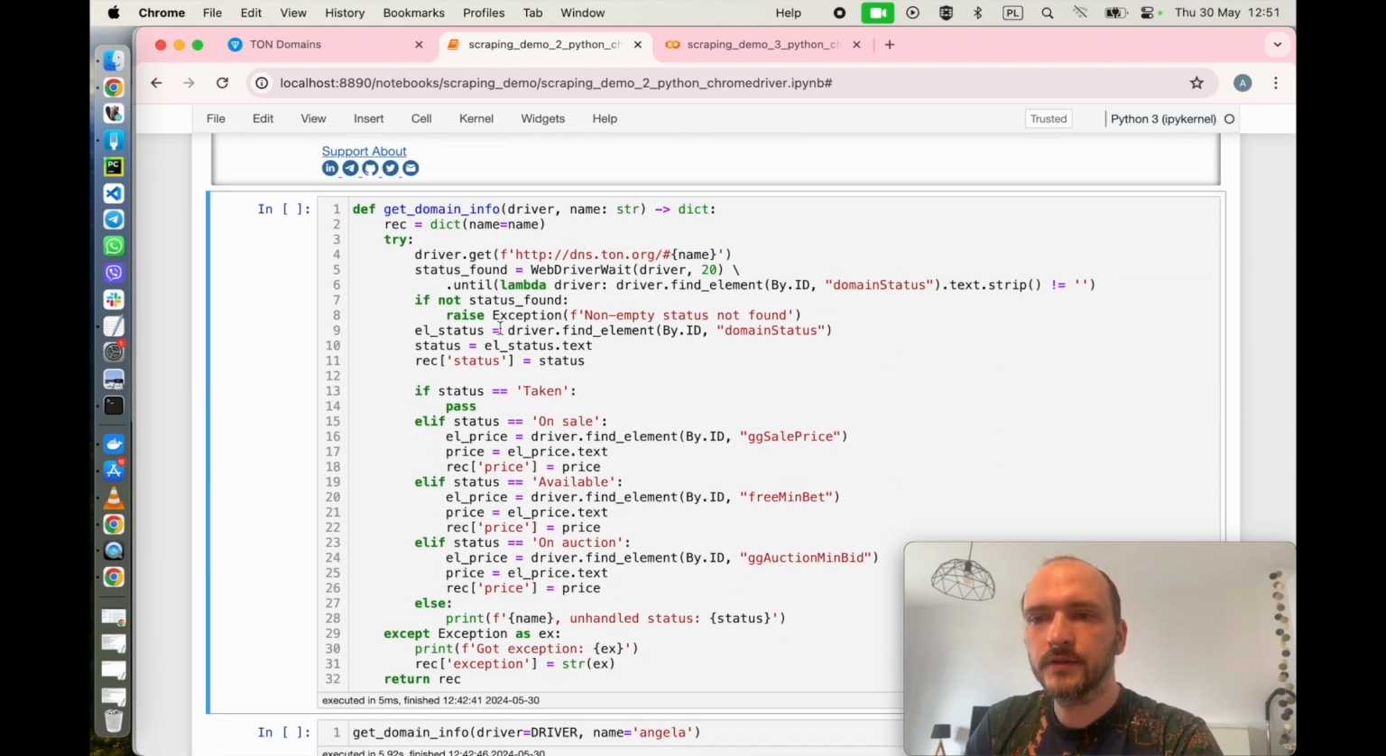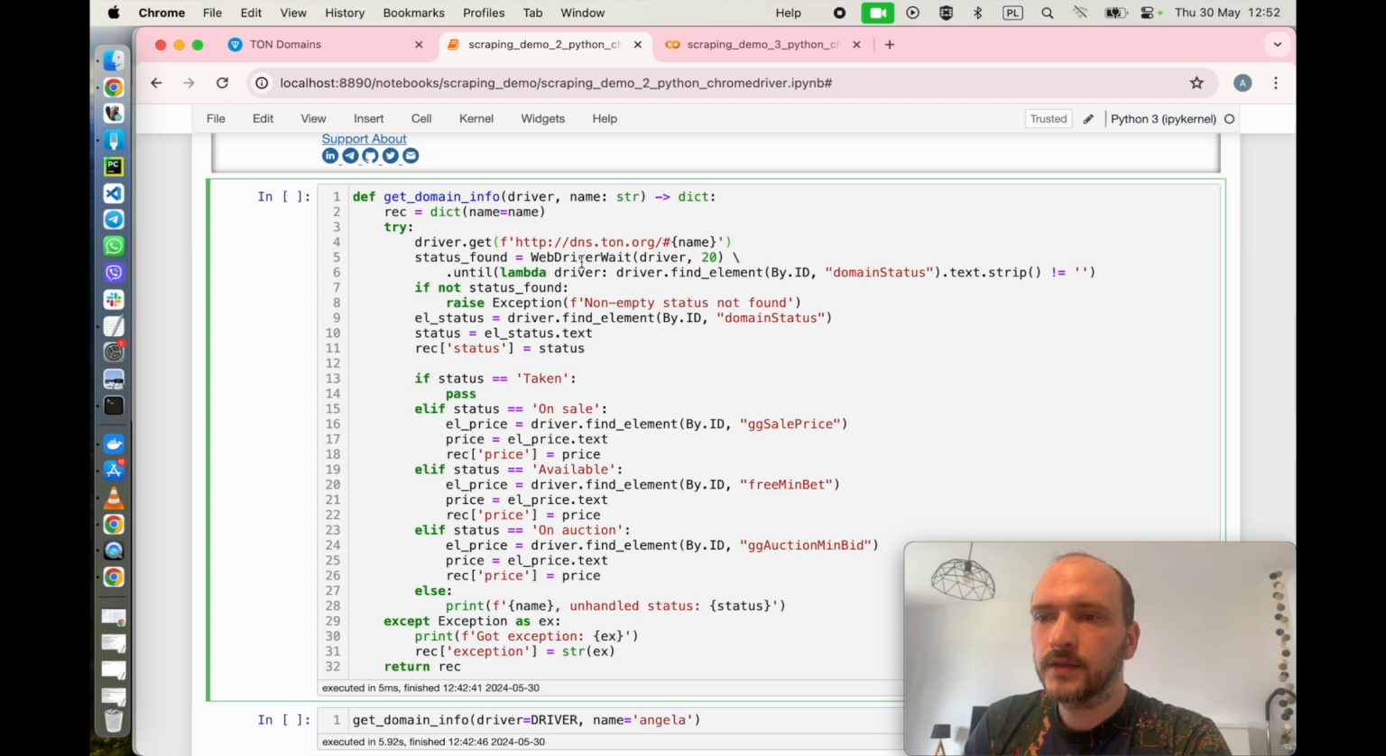So next thing that I have is a function that basically receives the driver and the domain name, and then it opens the page that I want to scrape from. Then it waits for particular information that I want to get to appear using this WebDriver wait thing from Selenium library. So I have this construction here. And then when I get the element, I will continue the execution.